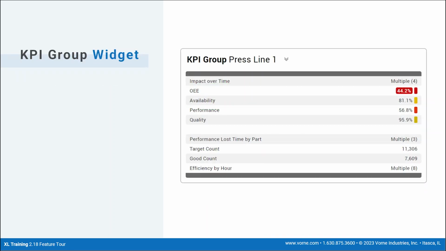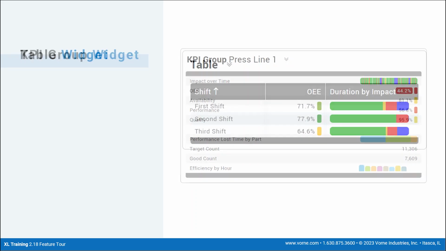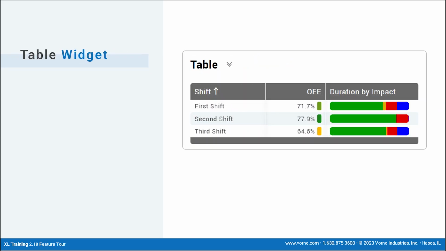The Table and KPI Group widgets have a new feature called Spark Dimensions, which transform boring old text into exciting visuals, such as bar charts, chronograms, and column charts. These are great for creating compact, scannable reports. For example, you can create a table column that provides a visual representation of how much time was spent running, down, in changeovers, and in breaks.